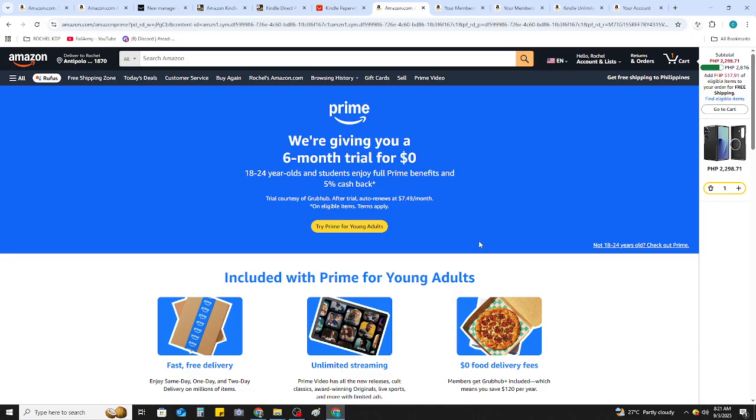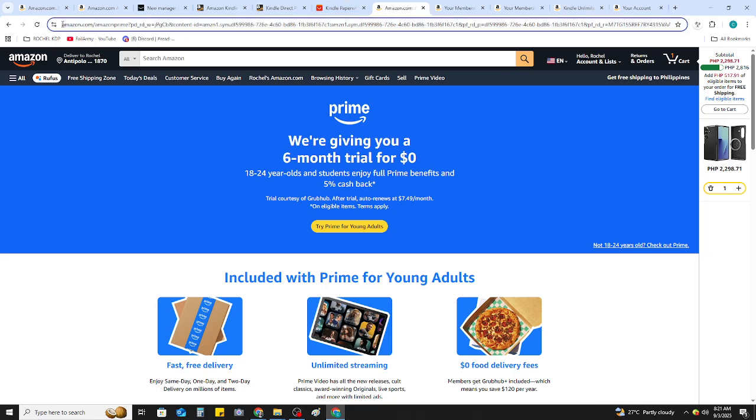First, let's open up your Chrome browser. In the address bar, type in https://www.amazon.com/prime and hit enter. This URL will take you directly to the Amazon Prime homepage where you'll see several enticing offers and benefits that come with a Prime membership.